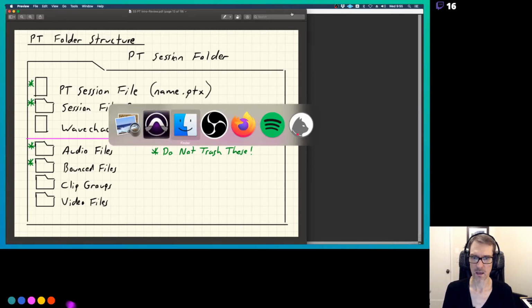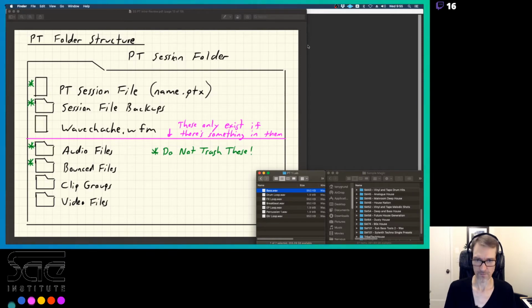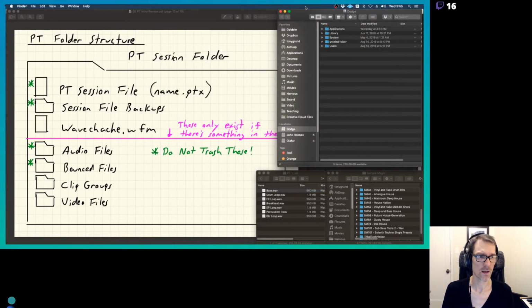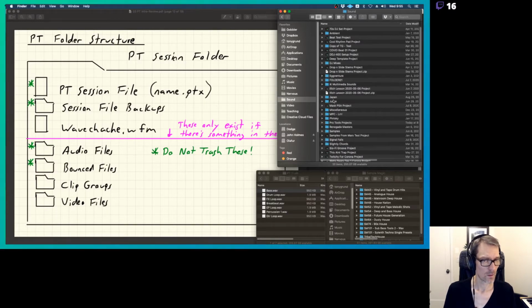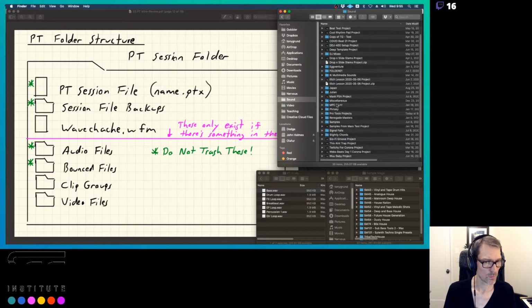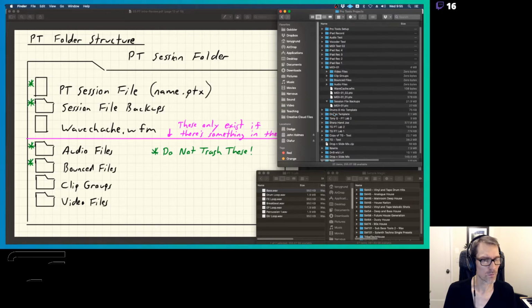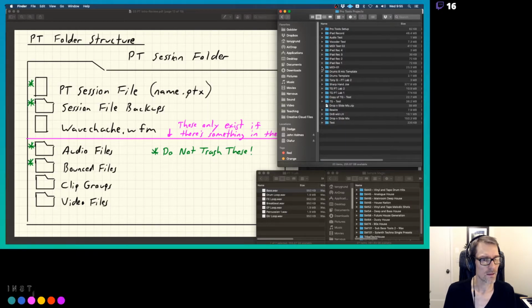So I'm going to open up my Finder, and I'm going to find my session that I just created. I'm going to put this here in the corner. We're going to go here to Sound, and we're going to go to Pro Tools, which is right here, Pro Tools Project. And in here, we're going to go to, what was this one called? It was called Pro Tools Setup, I believe, right? Yes. Okay, here we go. Pro Tools Setup. There we go.